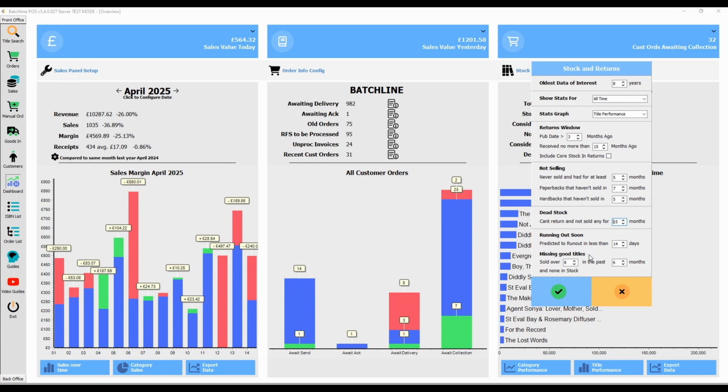So running out soon is a title that we consider to be selling. So that's something that has a decent sale rate over the recent period, and based on some fairly basic algorithms about the current sale rate over the last months and days, we think maybe it will run out in the next couple of weeks. And then the other portion of this is missing good titles.